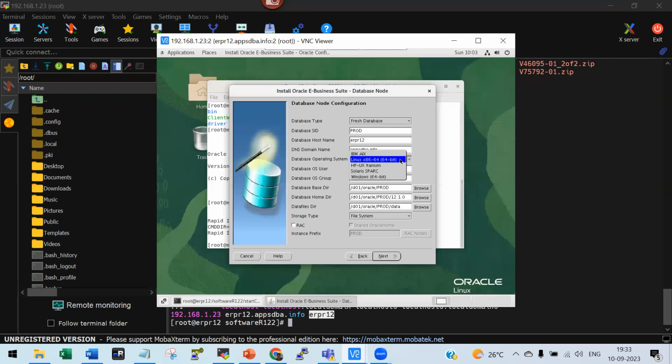So this is the operating system. Automatically it picked up. It knows that I'm installing on Linux. It didn't pick up any other thing. It picked up Linux directly for you.